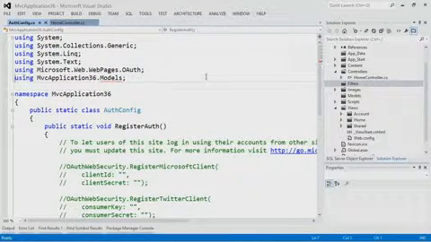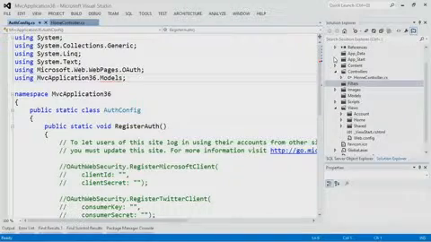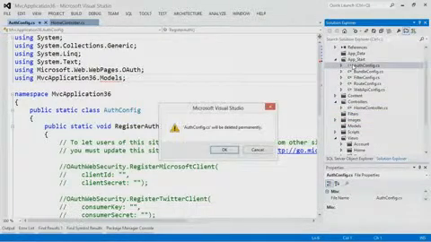Models, and I'll just delete this. Auth config, get rid of auth config. There's one thing I forgot to.